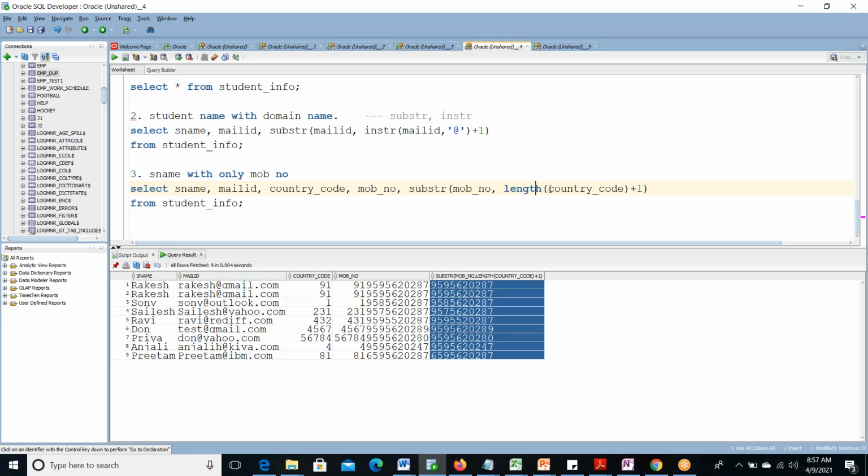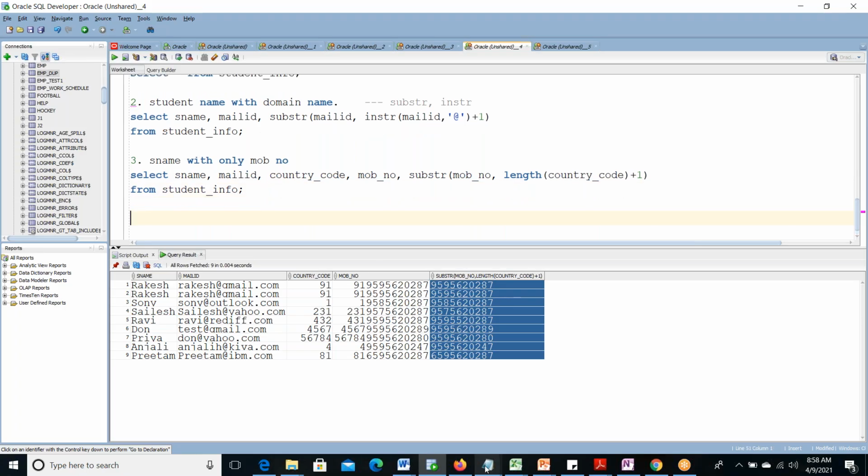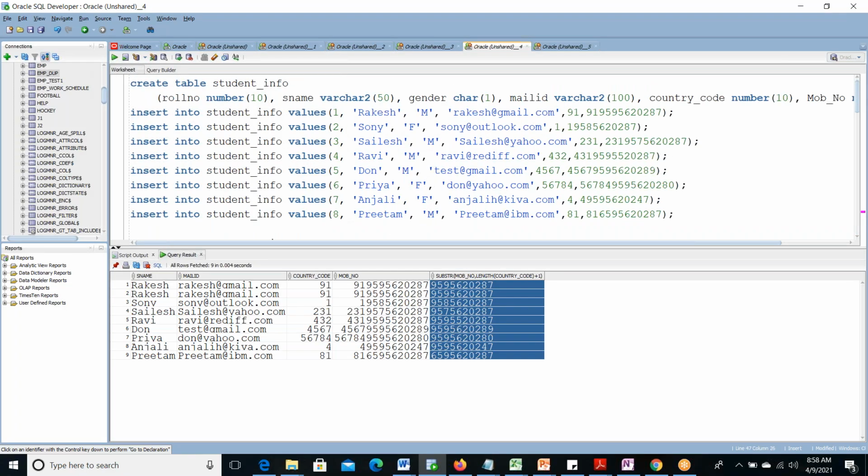If all country codes are 2 digits, then it is very simple. Here instead of length of country code, we can give 2 plus 1. If country code is only 1 for all the data, then that is very simple: 1 plus 1, 2. But if it varies, then we just have to give length of country code. For each line it will vary, no problem. Okay, next.